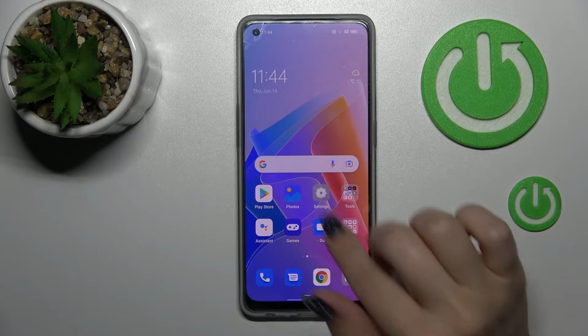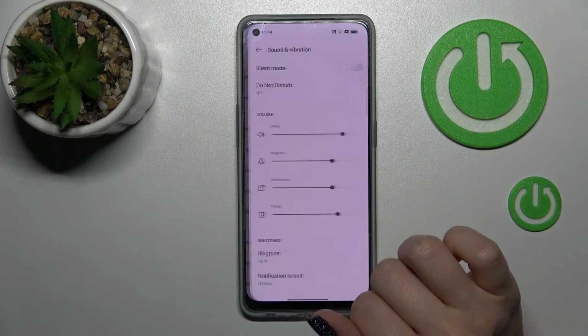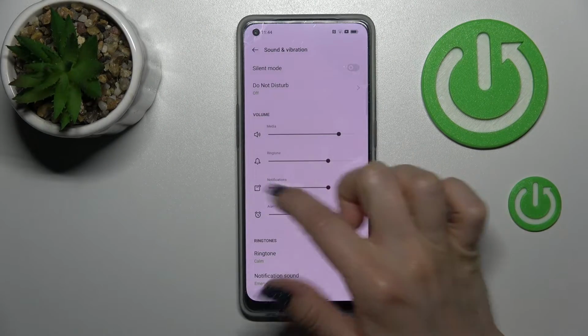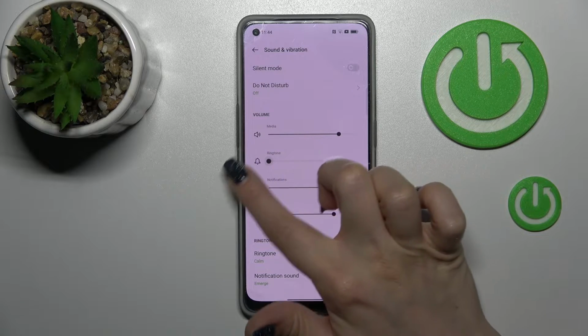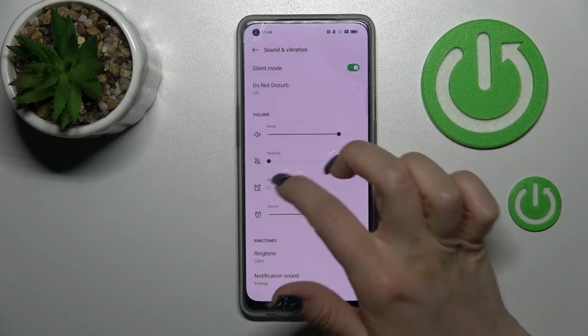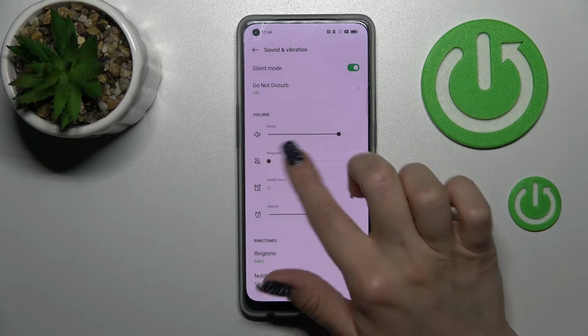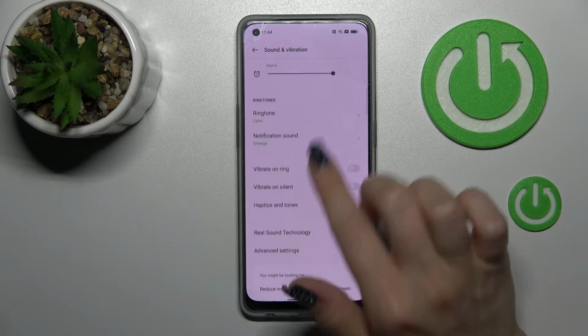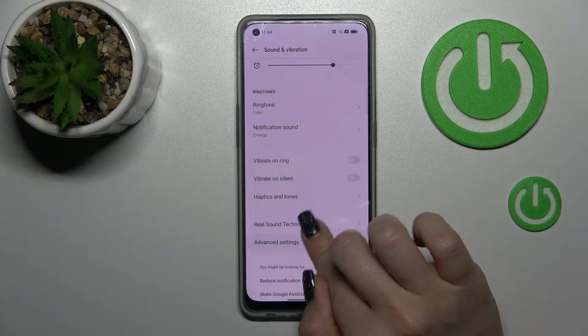So first, let's open the Settings application and then tap on Sounds and Vibration. Here you'll see the ringtone bottom panel, and now, to mute the device ringtone, we should swipe this dot to the left side here.